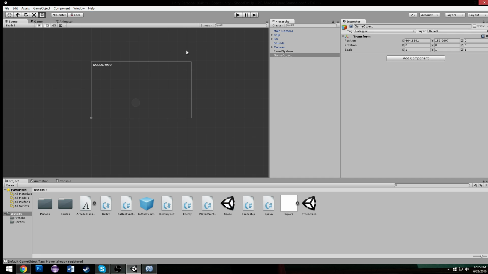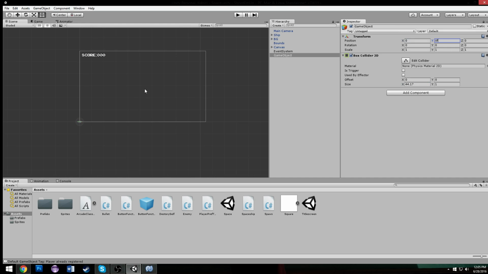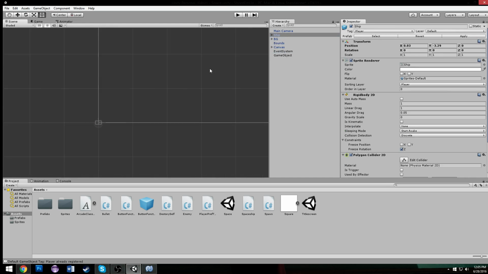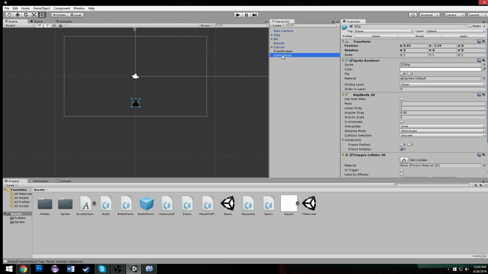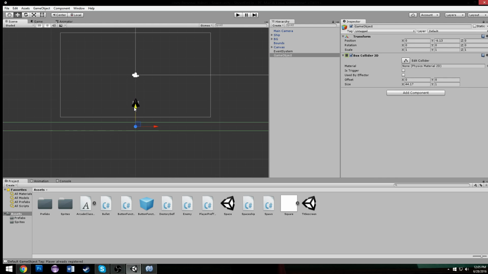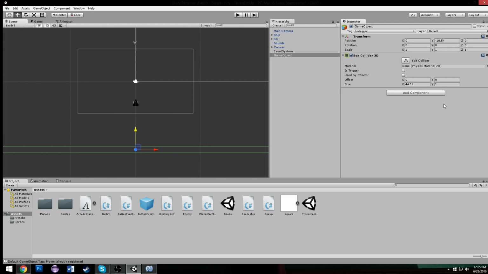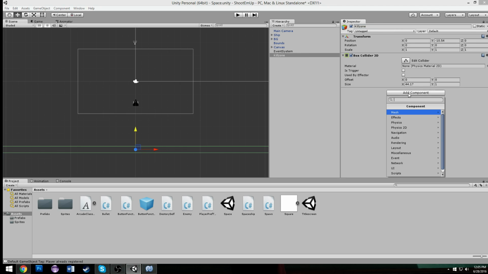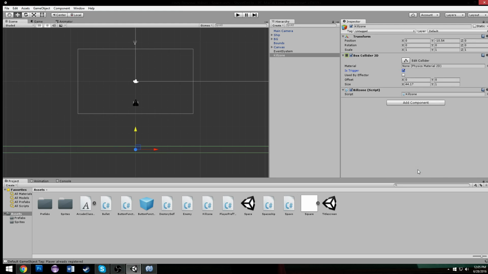empty object, Ctrl+Shift+N, and we're going to attach a box collider to it and just make its x size be extremely long. Also, we're in the middle of nowhere right now, so we're going to zero it out and press F on our ship, just so we're in the right area. Okay. We're going to drag down our kill zone thing, like about here maybe, and we're going to call it kill zone. We're going to make it a trigger, and we're going to add a new script called KillZone.